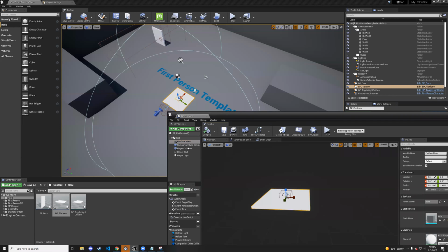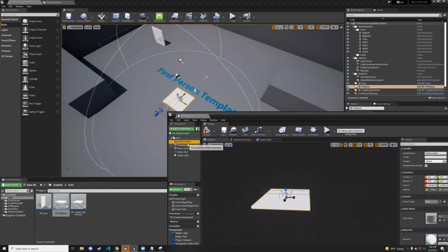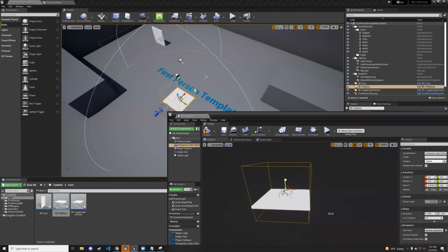Okay, so the next thing we need is the companion cube collision. So I'm going to scale that to match the size of the box. This guy, scale it. And then we're going to scale on the Z axis. And we'll bring it up a little bit.